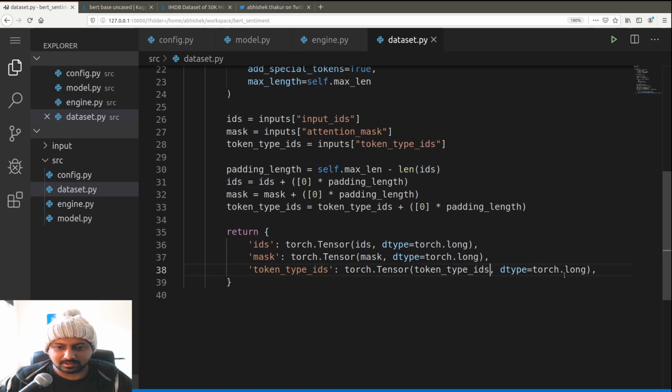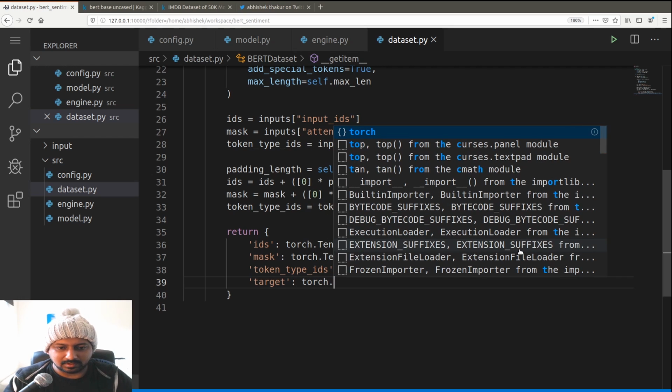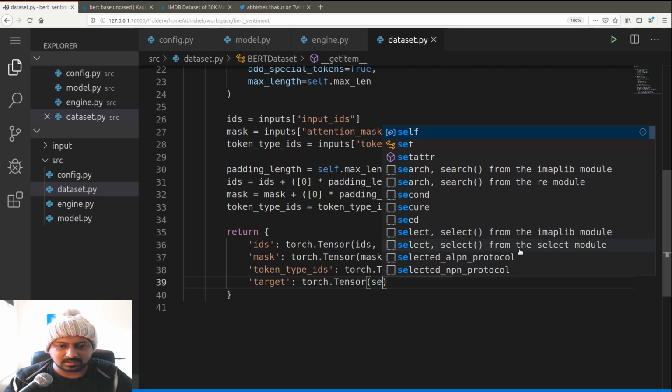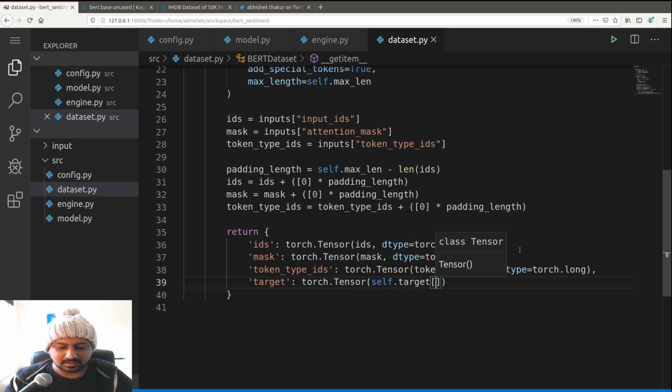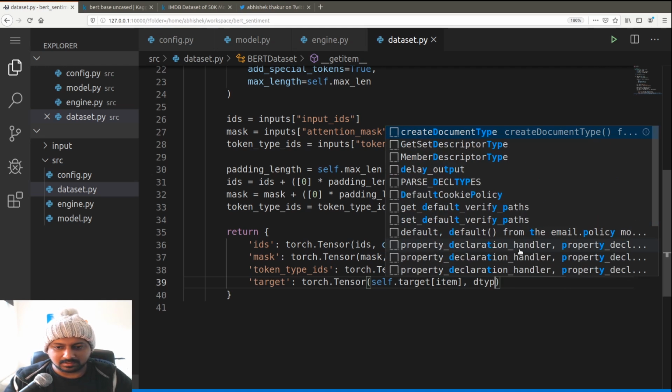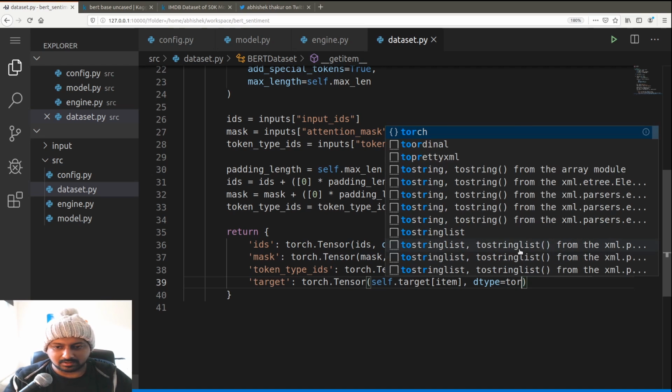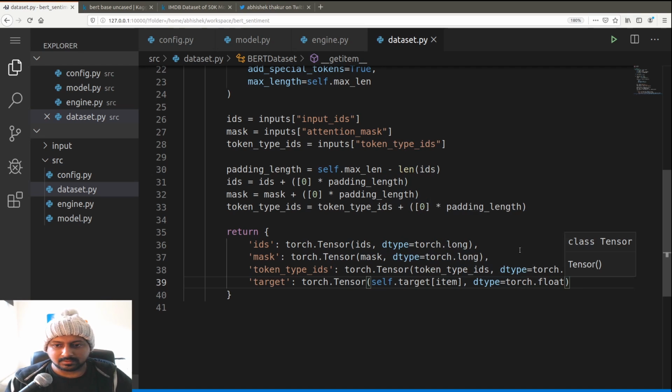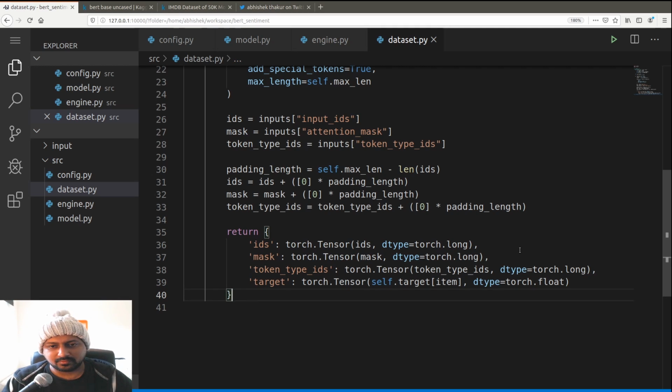Token type IDs, token type IDs. And we also need to return target. So we will return target as torch.tensor of self.target, taking the item, and the torch dtype here will be torch.float. So now since we have taken a linear layer with one output, it's torch.float.